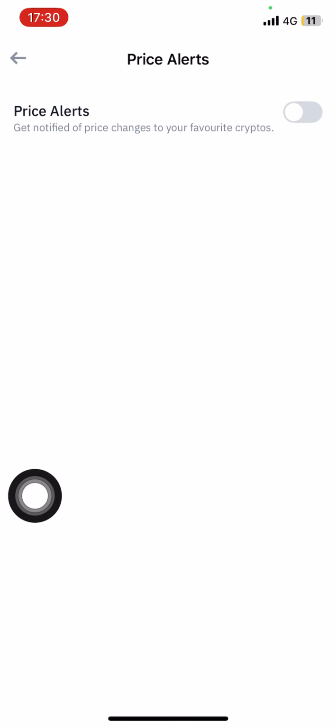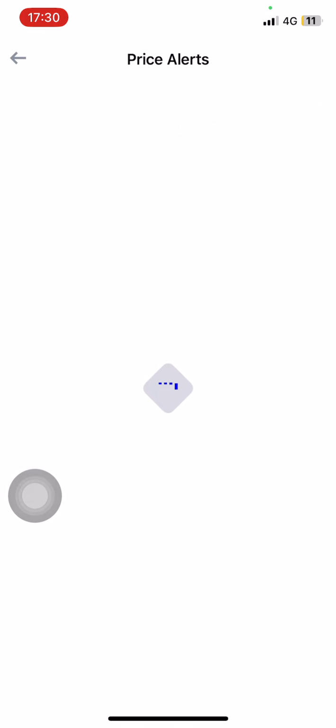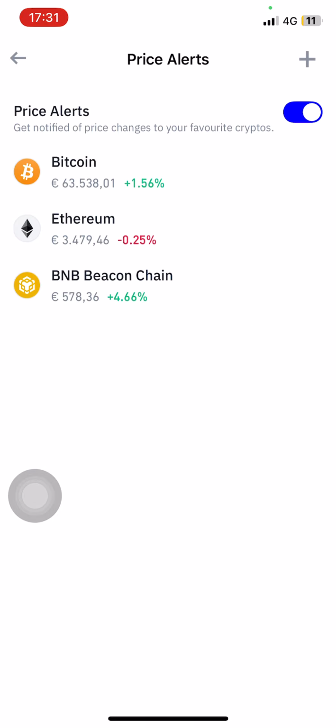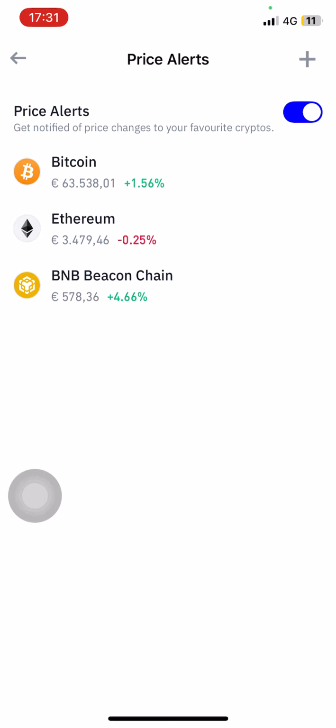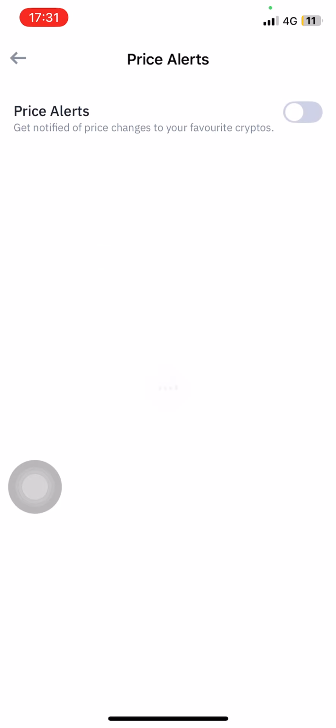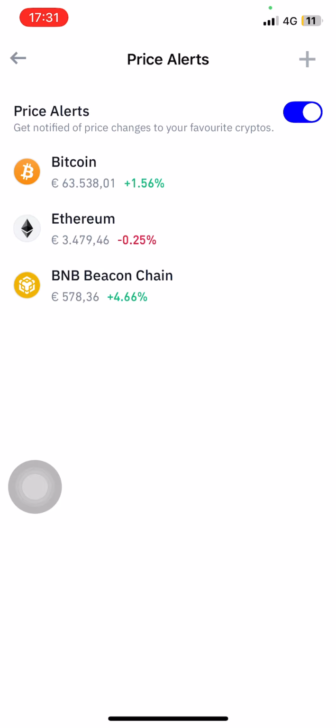You click on it. Here you can turn it on, and here you can see all the cryptos, and with the plus icon you can put more crypto coins into your alerts. So you get notified of price changes of your favorite cryptos. Here you can turn it off and on. You can add more.